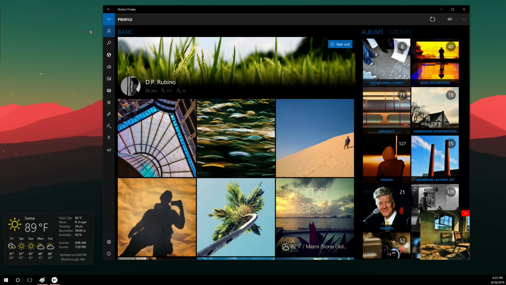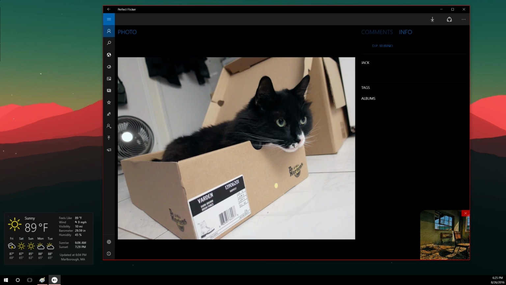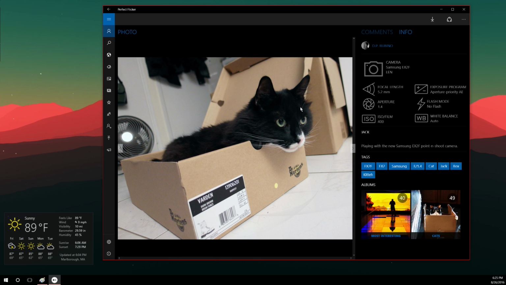I just want to give you guys a quick tour of a brand new app called Perfect Flickr, available for Windows 10 and Windows 10 Mobile. It is a third-party Flickr client. As you may know, Flickr does not have an official app, so I guess I could say this is the next best thing, but I would go further than that. I don't think Flickr could build a better app than this. It is just so nice looking, and it just does everything you need it to.